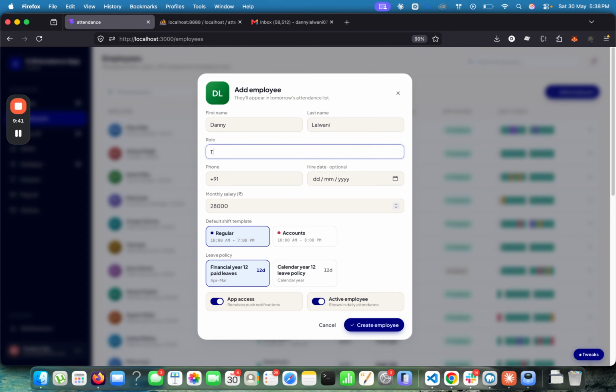Danny Balwani, technical lead. 9305. Salary 45,000. Regular financial year. This is okay. This is okay. Create employee and it has thrown an error. Good. Sometimes AI fails. Shift is undefined. Can't access color. Error as soon as I make submission.